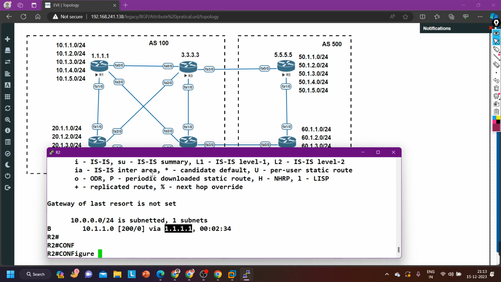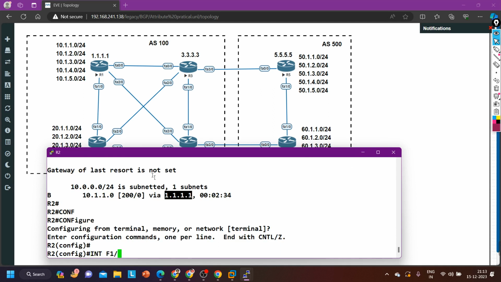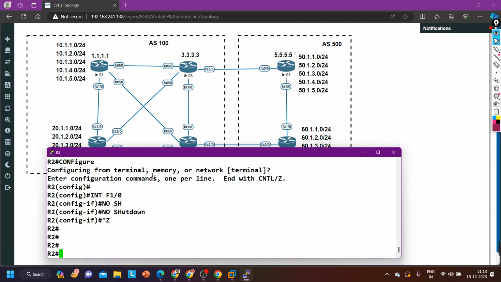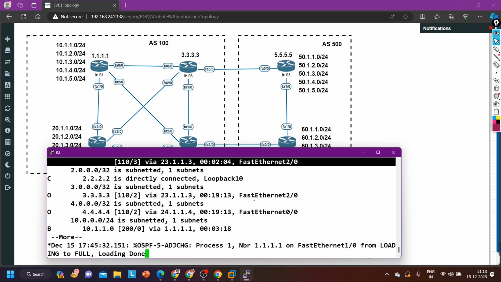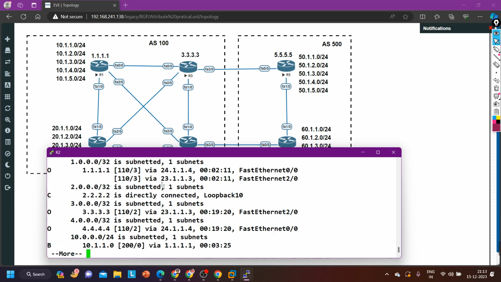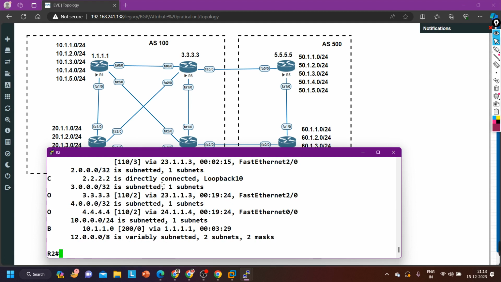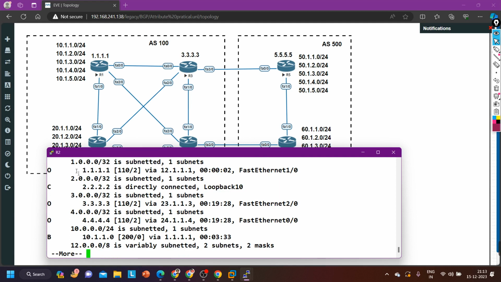Again, I am going to bring this interface up. Interface FastEthernet 1/0, no shutdown. So show ip route. Now you can see 1.1.1.1 is reachable again via 2 paths. Just wait. Yes. Now you can see 1.1.1.1 is directly reachable via 12.1.1.1, means via router number 1. So this time, if router 2 needs to forward a packet to the 10.1.1.0/24 network, it will forward the packet to router 1.